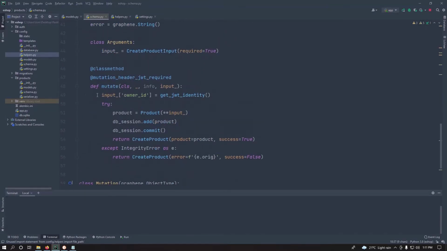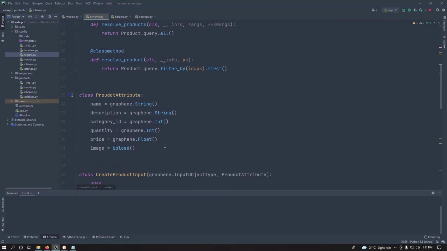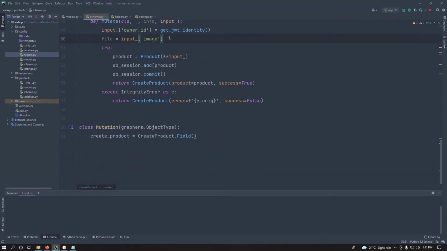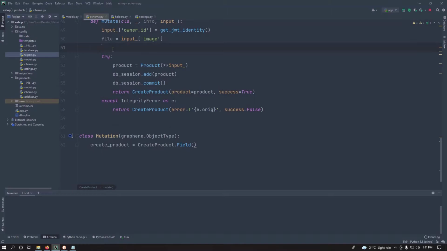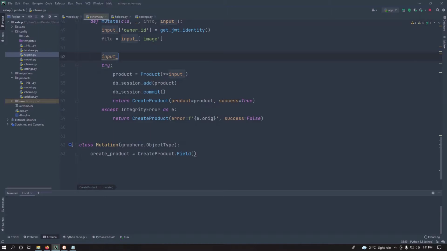So over here we need to get our image from the input. Just say file is input, and then just as we call it over there, we said it was image. So just get it over here, and we know that finally our model doesn't accept it, so we need to remove it. So just say input.pop, and then just image. This will remove that image from our input data.